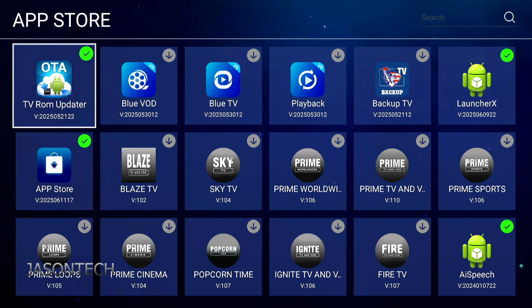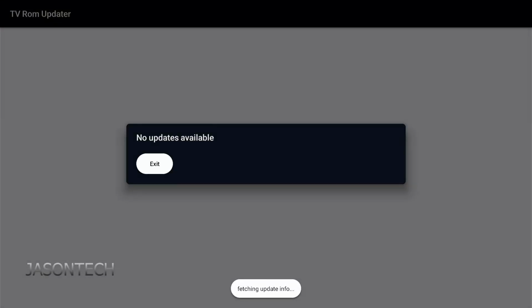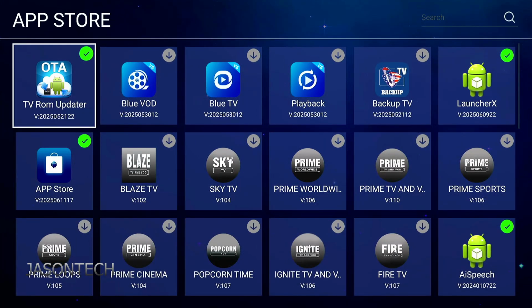Okay, I do recommend once in a while, go into the TV ROM updater, click on it, and make sure you get no updates available. This way you know your box is good to go. Anyhow, hopefully this helped you out.